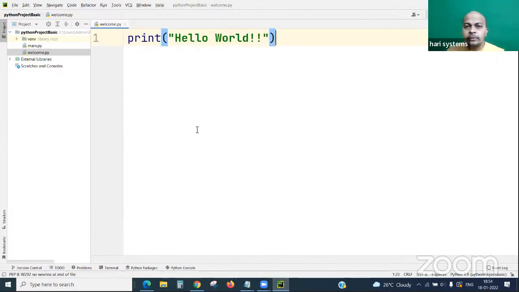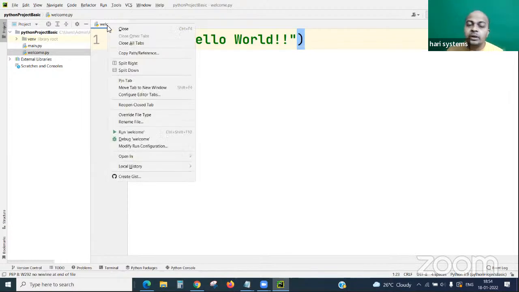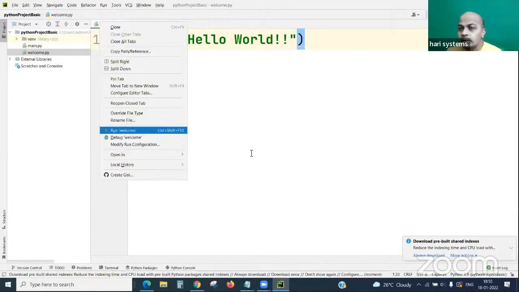Once it is written, to run this Python program we need to compile the code and see the output on the console window. There is a file welcome.py, with the tab shown at the top left. Right click on the file name and you will see the option Run welcome, or the shortcut Control Shift F10. Some keyboards may also require pressing Fn, so try clicking here itself.